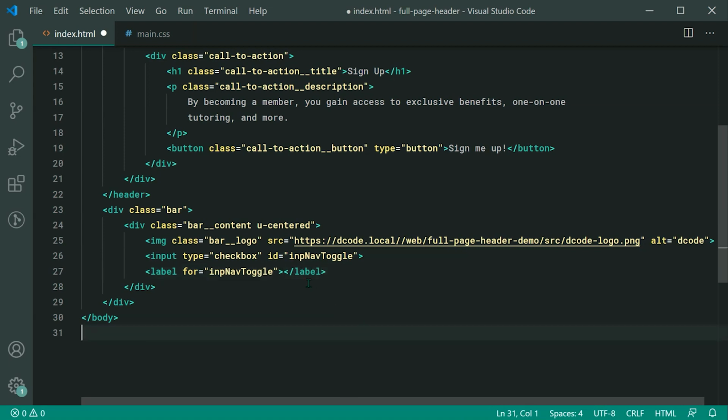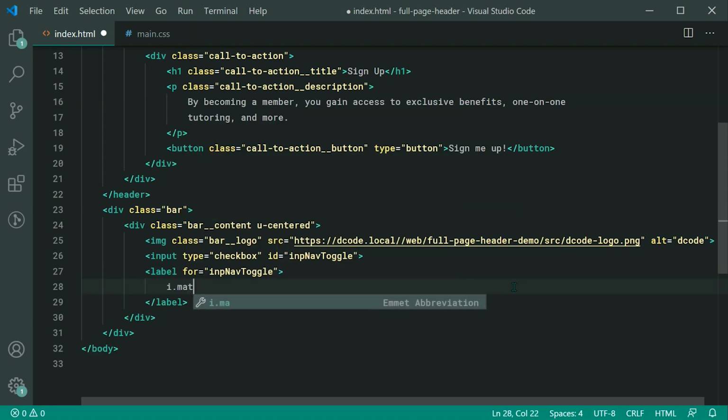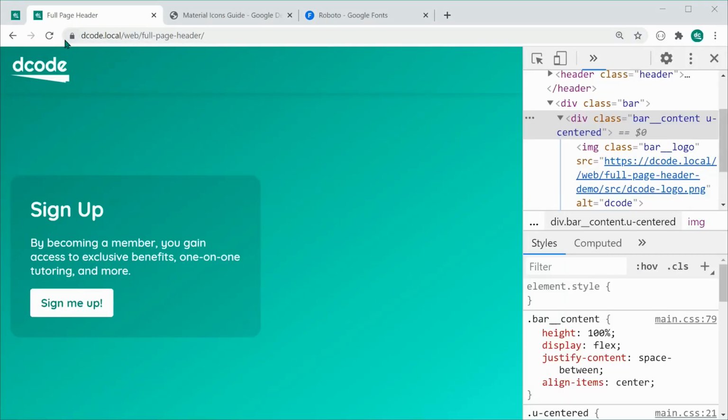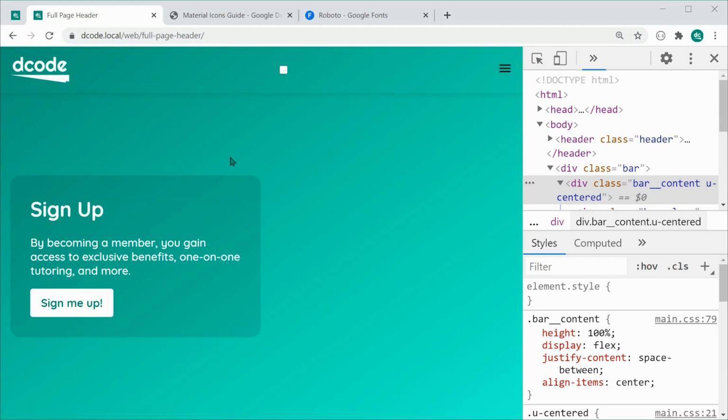Then inside here, we can simply include one of our Google Material Icons. So we can say i with a class of material-icons, then pass through here menu. This is going to render the Google Material Icon library icon for menu. So let's just save this. I'll stop talking and refresh the page, and we can see we get something like this.